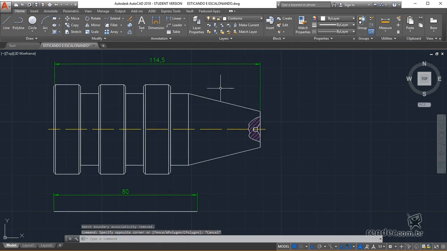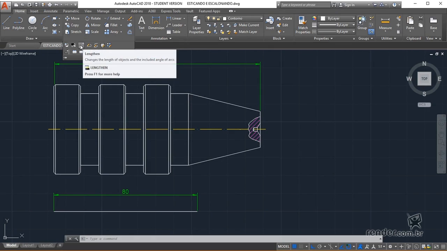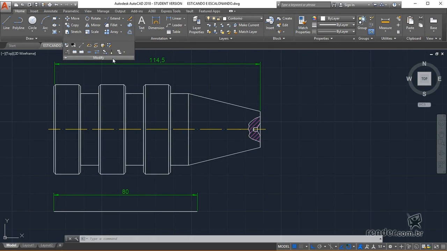Proceeding, we will study the command Lengthen, which modifies the length of objects and the angle of arches. This command is displayed by clicking on the title bar of the Modify panel of the Home tab, and presents some application options.